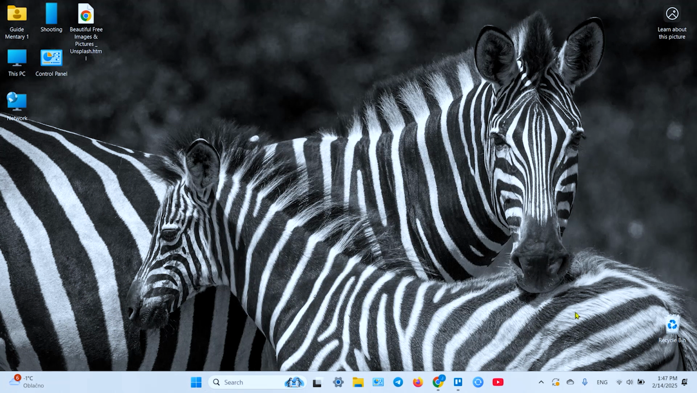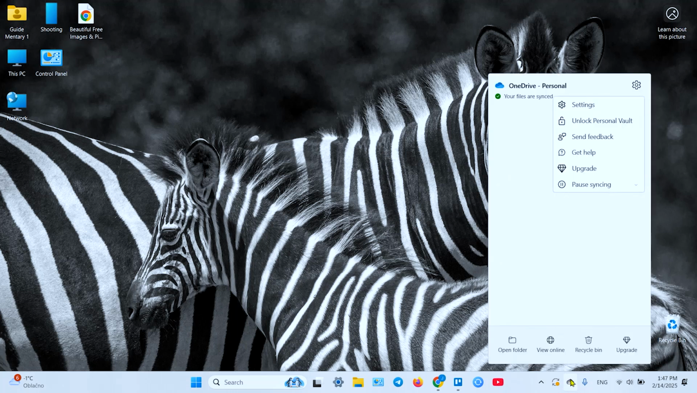To disable temporarily, right-click the cloud icon in the taskbar over here and click pause syncing, and 2 hours, 8 hours and 24 hours. You have 3 options over here.